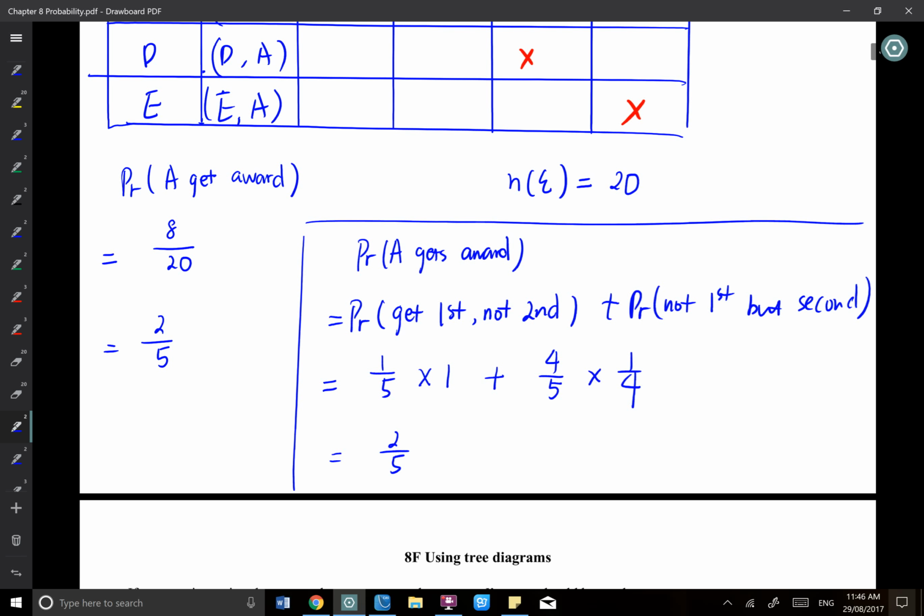Okay, so that's a way not using any method to help me. I just purely think about what could happen and find the probability.